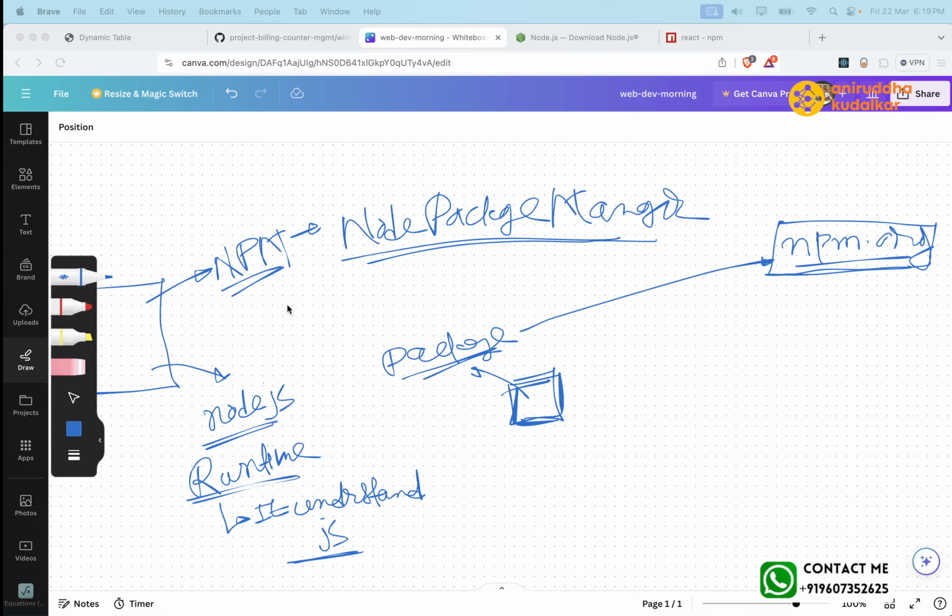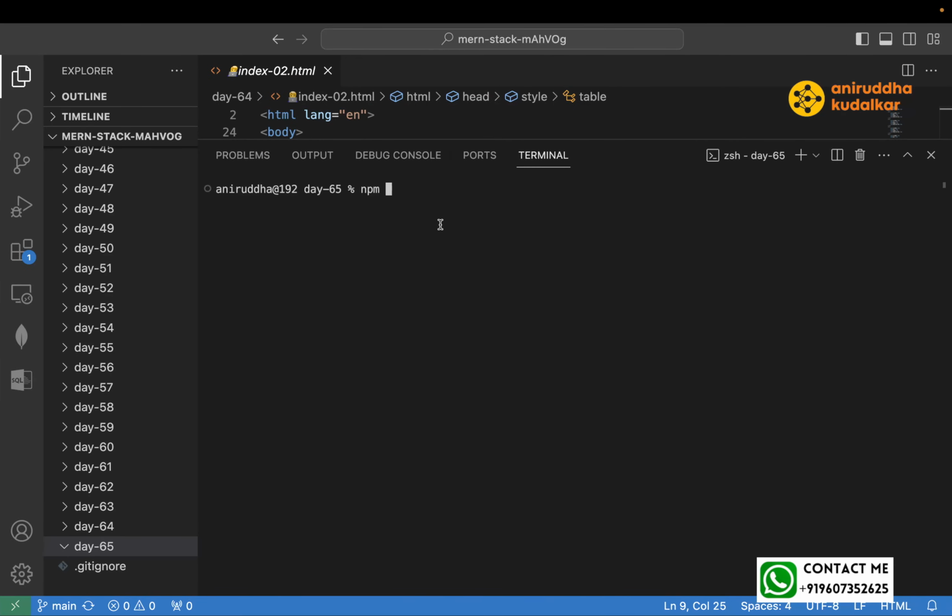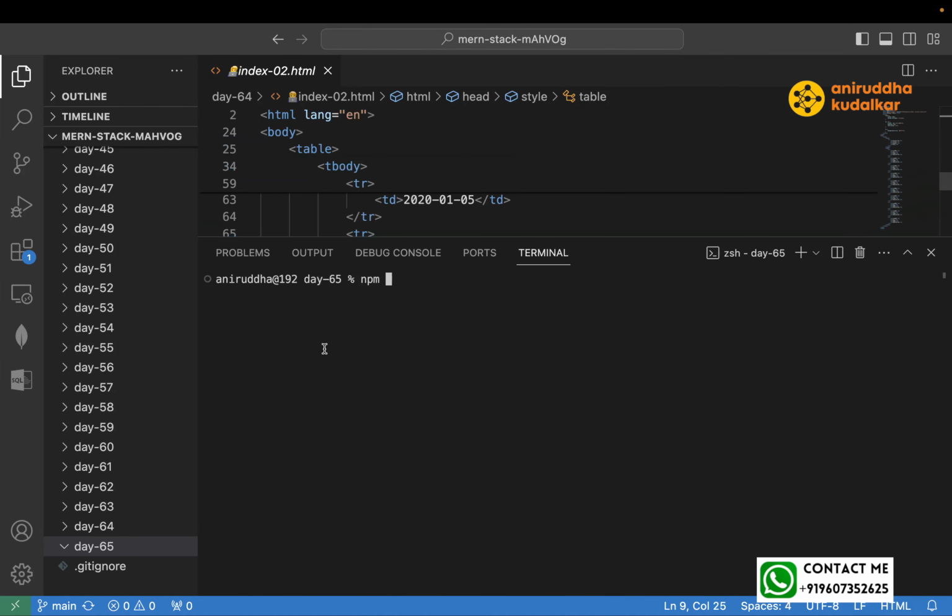Okay, so let's start. First thing we will see, what I need to do. Day 65, I need to create, just a minute, let me switch the Node version. You don't need to do this. I have multiple versions on my machine, that's why I need to do this.